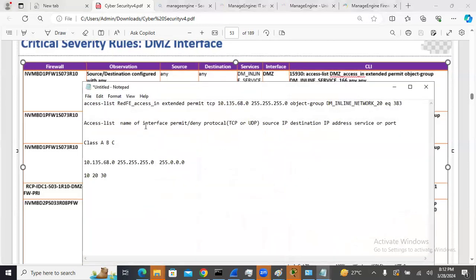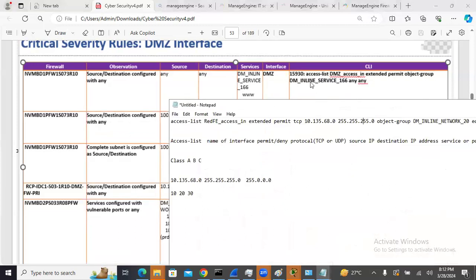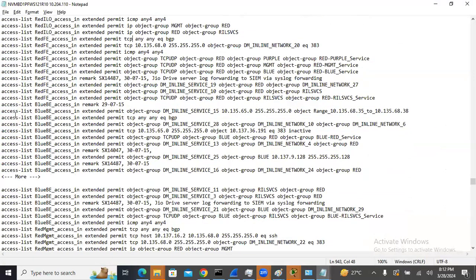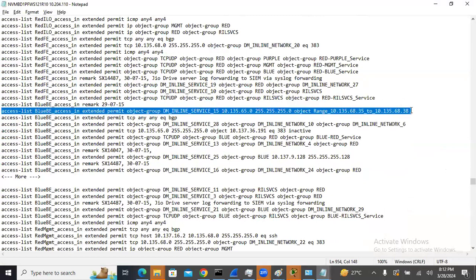This is the one which I have explained. See, this is how we are going to write this one, right? So you have to just pull out this access list from this report itself. Just copy this one and paste it there.